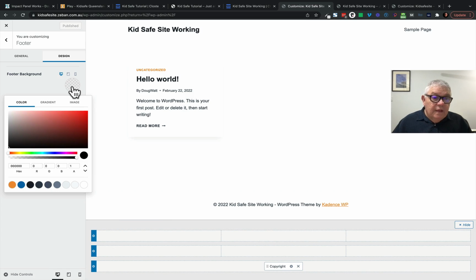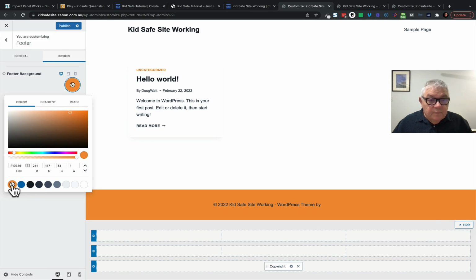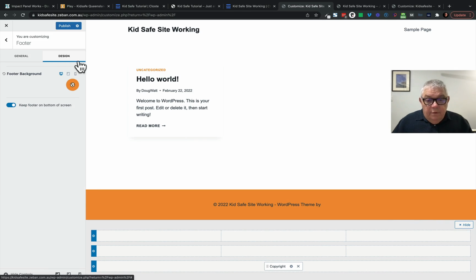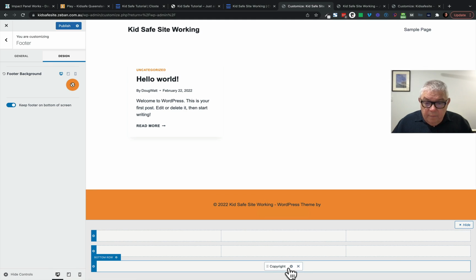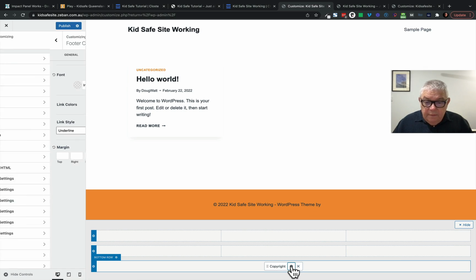So we're going to select the color, and here's our template colors, our global colors, and we know that in the site we're building, it's that color. So we've selected that, and we can publish that. We can also now go to the copyright view and edit.